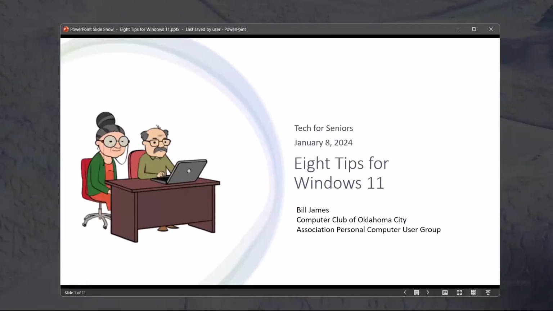Good morning. I'd like to share 8 tips for Windows 11. And if you are fortunate to get a new computer for Christmas, hopefully these tips will help.